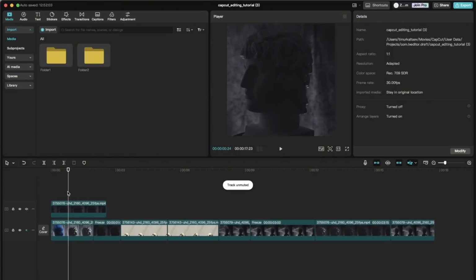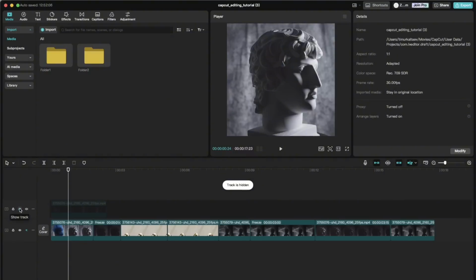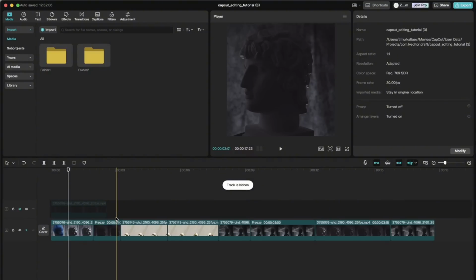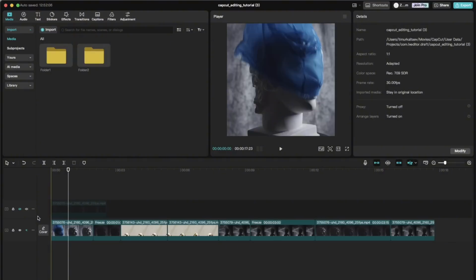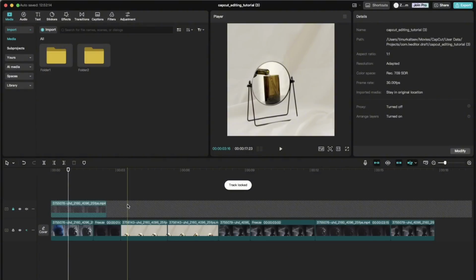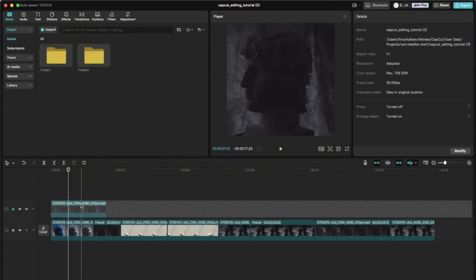And you can also hide the layer, like if you want to edit the layer that is on the bottom, you can hide this one so it doesn't disturb you, or you can just lock it. Locking the layer makes it not possible to edit it until you unlock it. So you cannot select it, you cannot edit it anyhow.